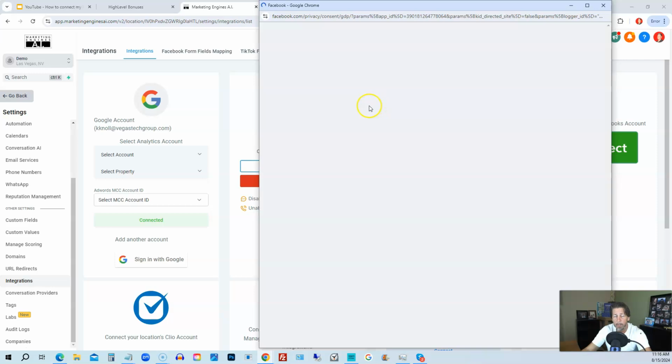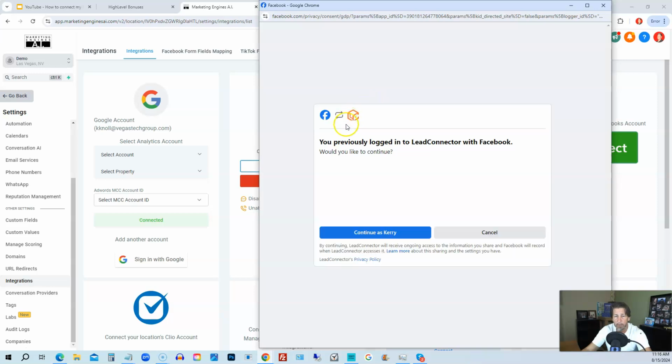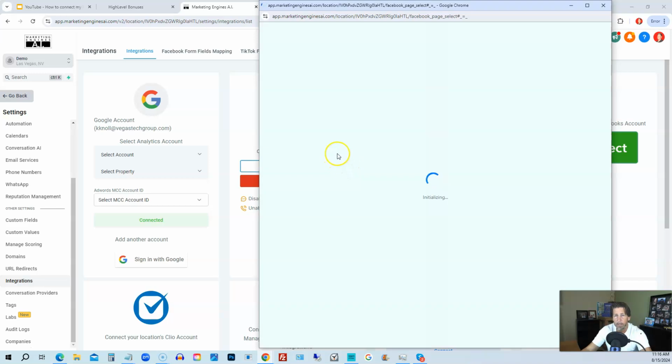It's going to open up a separate window. If you're already logged into Facebook, you're all good to go. If you're not logged into the right account, make sure you verify where it says continue as your name or your client's name or what have you. Make sure it's correct. Click continue. Once you've done this, it'll bring back a list of all of your pages you can connect to.